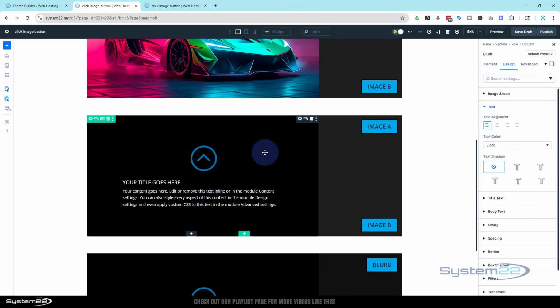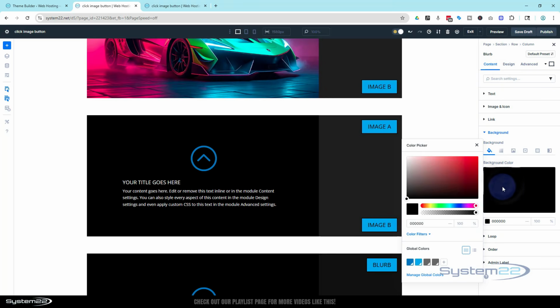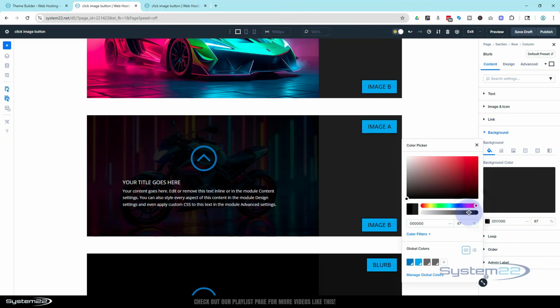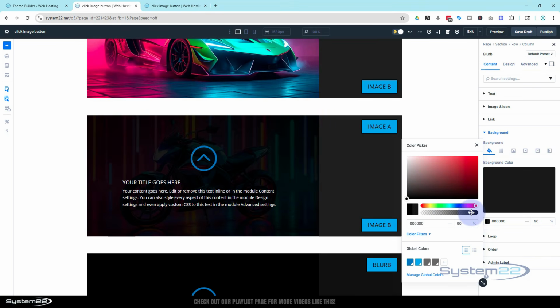And of course, if you want some of the image behind bleeding through, very easily done. Back in content and background, just click on the color itself. You find the opacity slider, the variegated one here. Just pull that down. You'll have a hint of the image behind it. Obviously, all the way up is going to show it completely. Just pull it down if you want a little hint just like that. Great.